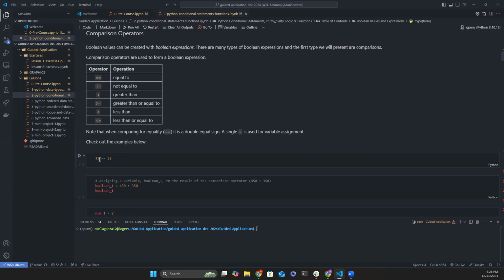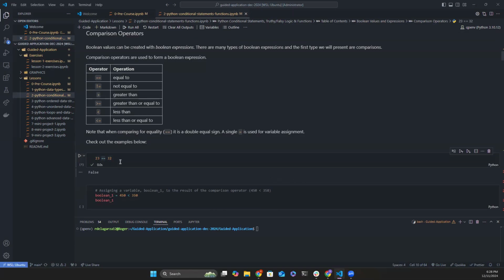Here we have two integers, 23 and 32. And then we have the double equal sign here. And when we run this, it's going to return False. Right? What this does, it compares these two values together and returns to you a Boolean, whether they're actually equal to each other or not. Right? If we converted this to 32 is equal to 32, it'll return to you True. So we're able to compare two different types of variables together to see if they're equal to each other.